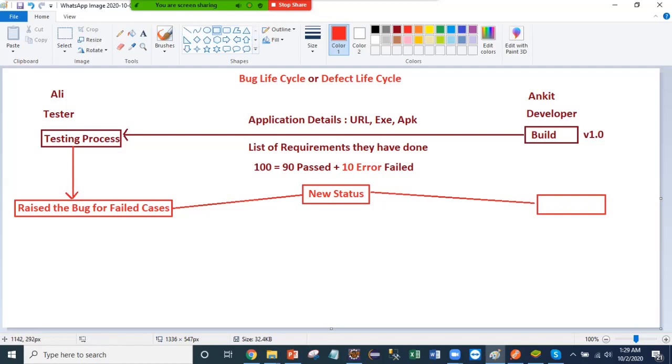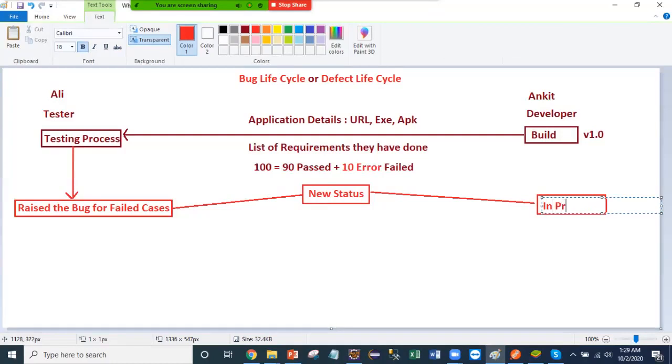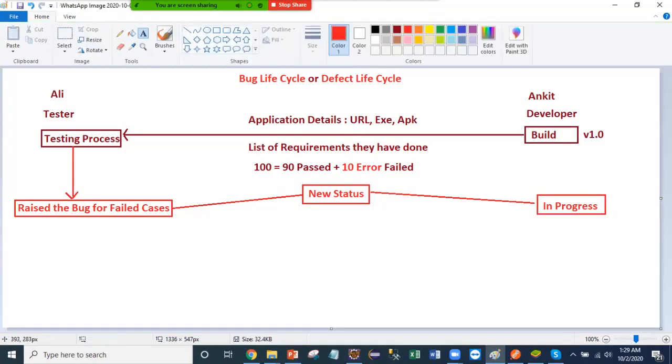So it will get assigned to the team members, meaning the team member will start working on that stuff. So now over here it will become In Progress. You got my point? So all the bugs under fixing will become In Progress. Once the tester raises the bug, it will become New, right? Now it will get assigned to the developer and they will start working on that. Then it will become In Progress.